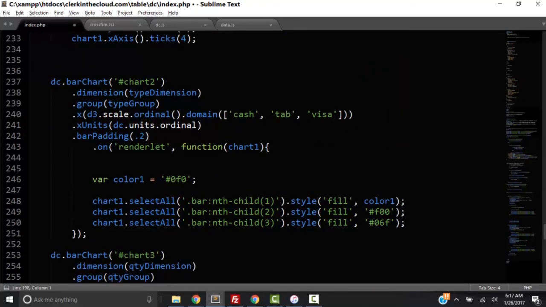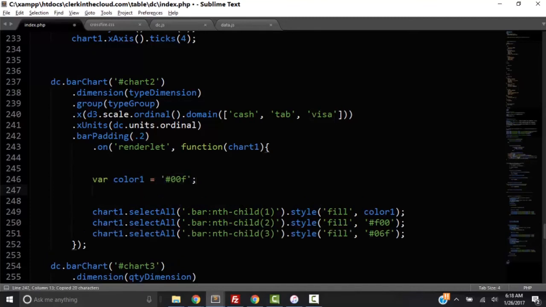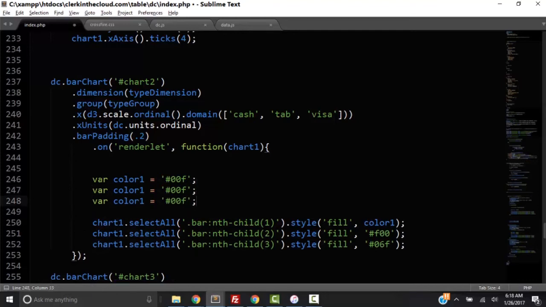This is chart two from line 217 to 251. Now, you see we have a color defined in line 246 as color one, but I can go ahead and change that. Let me show you. If I change that to 00F, which is blue, and I want to copy this, because I want to do them all in variables two times.